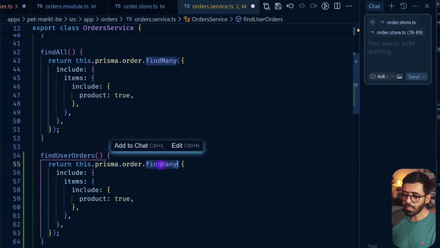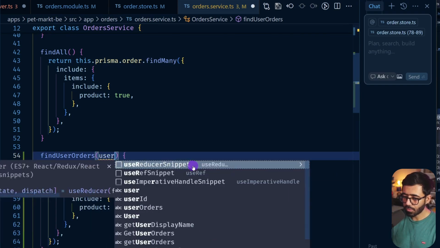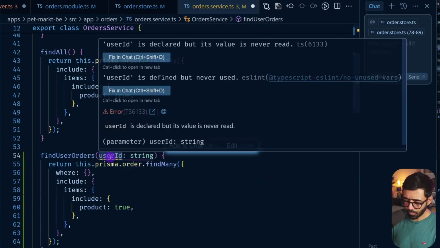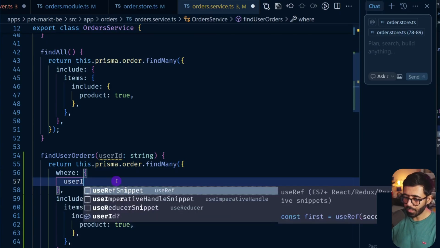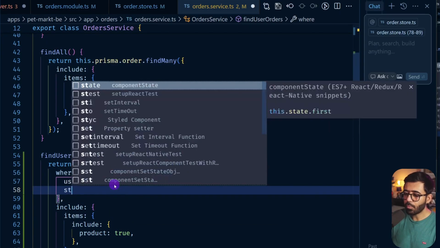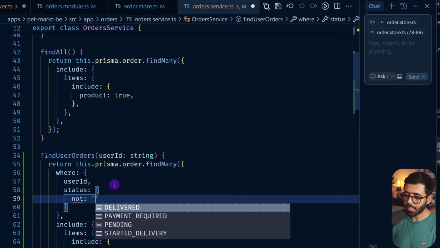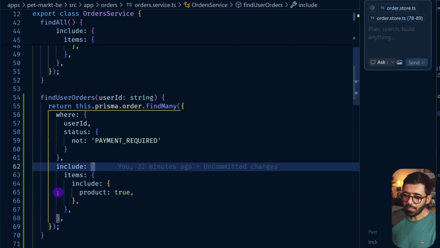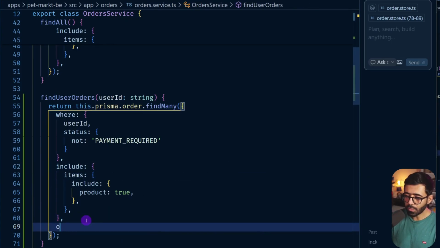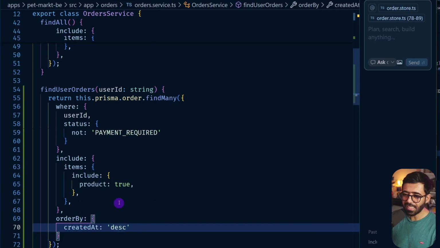And here we're going to still use findMany, but we're going to also use the where, and in here we need to pass the user ID, which is going to be a string, right? So let's call it userId actually. So here it should be where userId matches the userId, but also we want only the orders to be shown which are not payment required. So here we can say not, and then paymentRequired. So anything that's pending, delivered, or started delivery is going to be shown. Finally, we do have the include here, but I also want to order this as well. So orderBy createdAt, descending. So the latest order should be at the top.